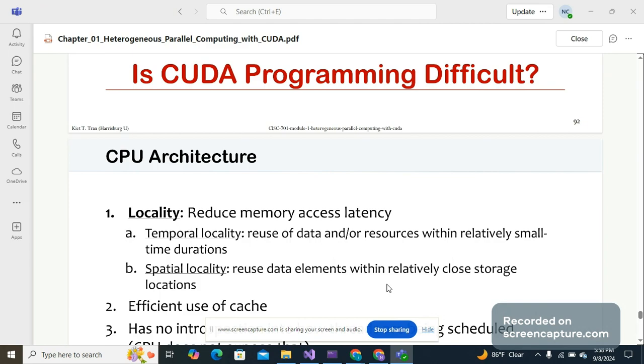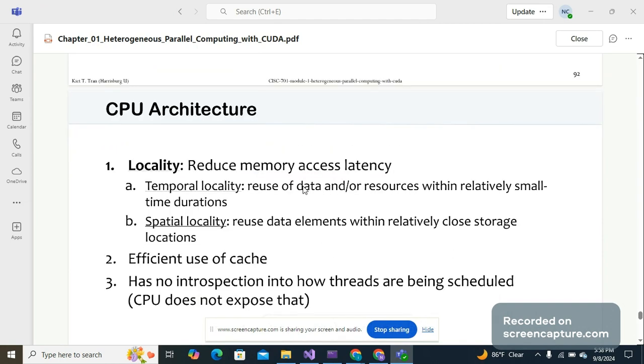In this lecture we're going to discuss the difference between CUDA programming, GPU programming, and CPU programming. First of all, we're going to talk about the CPU architecture and its advantages, such as locality, reduced memory access latency, along with its temporal locality and spatial locality. Secondly, the efficient use of cache. And the third advantage is that it has no introspection into how threads are being scheduled, which means that the CPU does not expose that.